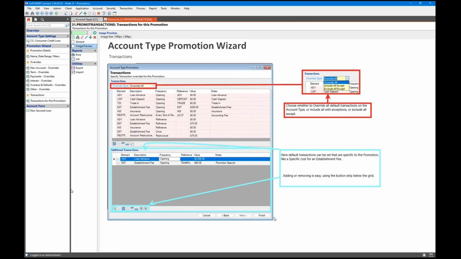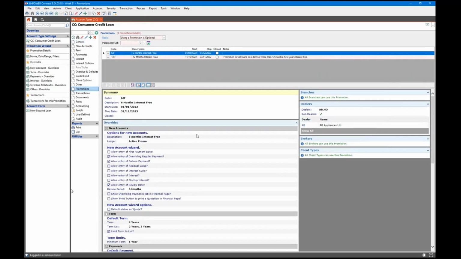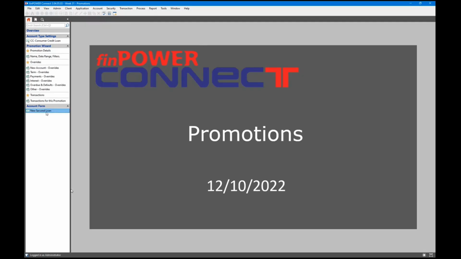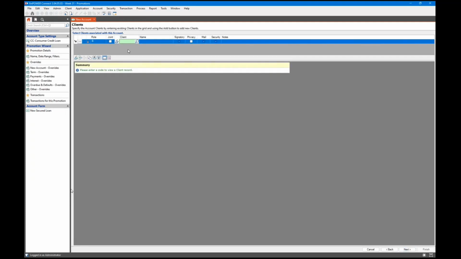Once you click finish, your promotion will be added and you will return back to the account type screen where you can see the summary. So they're pretty easy to set up. If you need to go further with customizations, there is the ability to define parameter sets and with scripting force the entry of additional details as part of the new account wizard, etc. So once you've got your promotion, you're going to see that in the new account wizard. So we'll move on and have a look at that in action now.